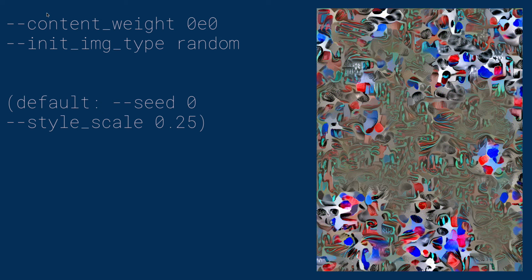And then I also talked about how you could actually get pure texture out of this. So what you do is you pass in these two parameters. You pass in content weight 0, and you pass in init image type random. That basically says start with noise. But again, what's happening here is, remember how I said that in the model, it's adding style and it's adding content.